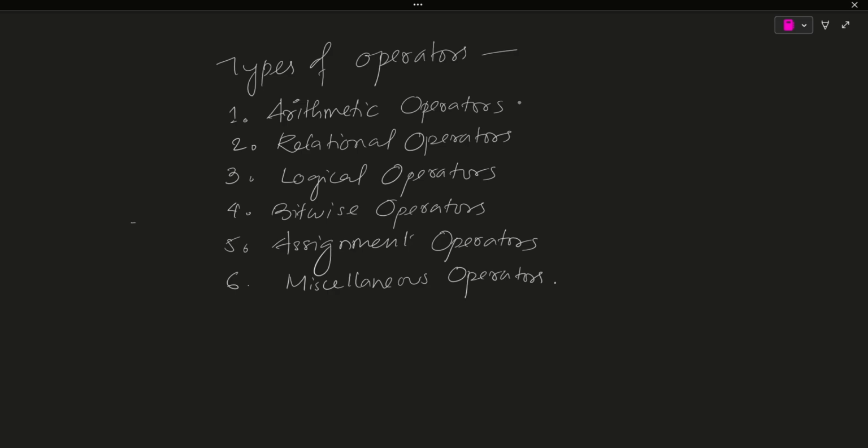So first of all, we have arithmetic operators, and they are used to perform basic mathematical operations like addition, subtraction, multiplication, division, and modulo. If the modulo operator is new to you, let me just explain it. What the modulo operator does is it gives you the remainder. So let's say 5 modulo 3. If we divide 5 by 3, 3 ones are 3, 2 is the remainder. So 5 modulo 3, the answer will be 2. So this is how it works.